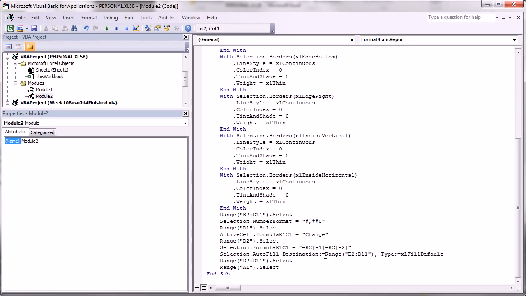Down here we have a fill destination. Again, it's hard-coded in, so that formula got hard-coded in. We'll see how to trick that instead of using Range. We'll do something else. And then the last little bit, Range("A1").Select. So that's the code that got recorded. Now I'm going to close this.